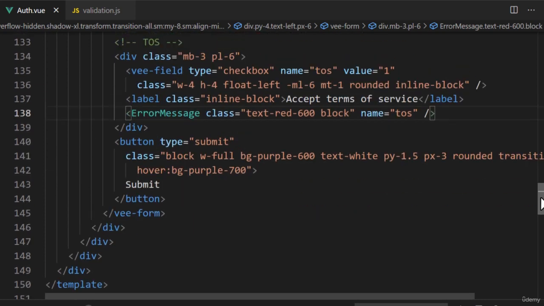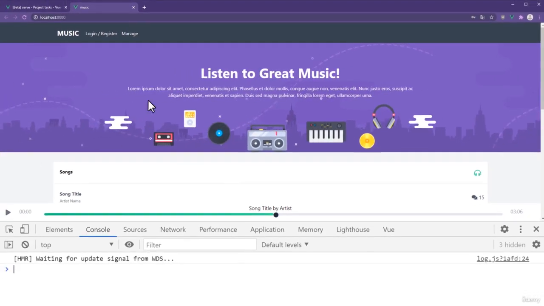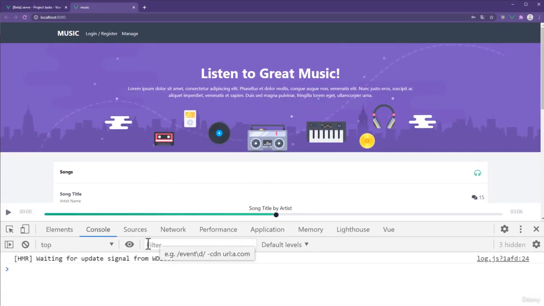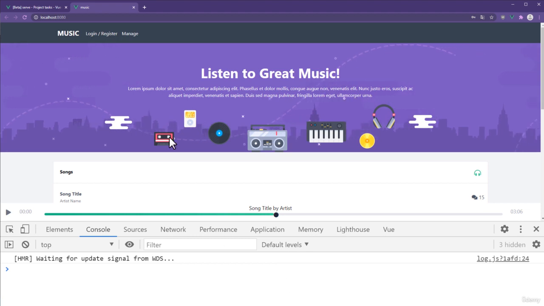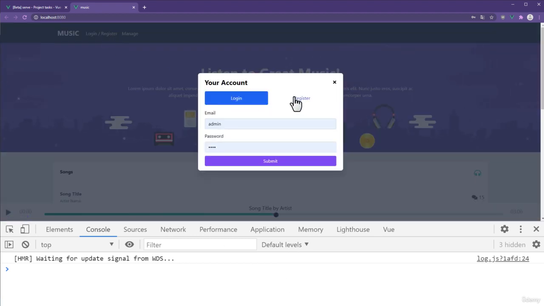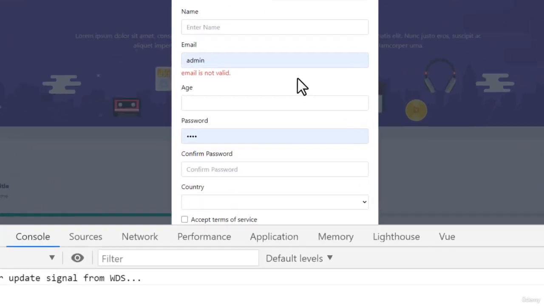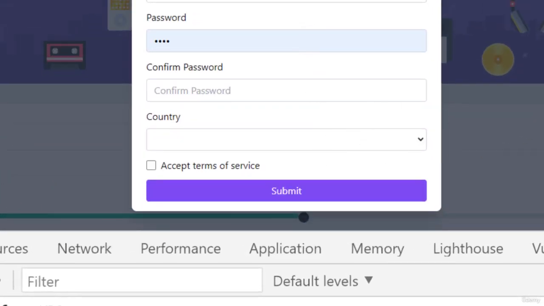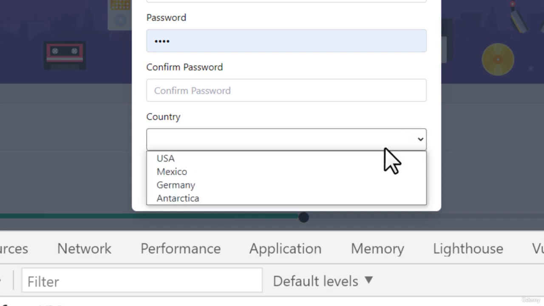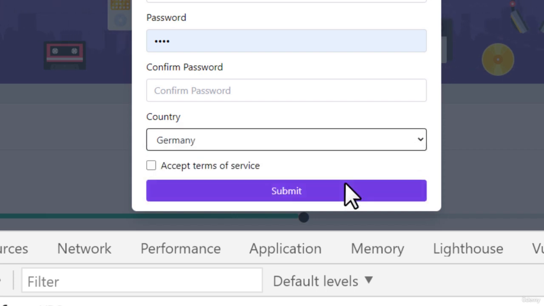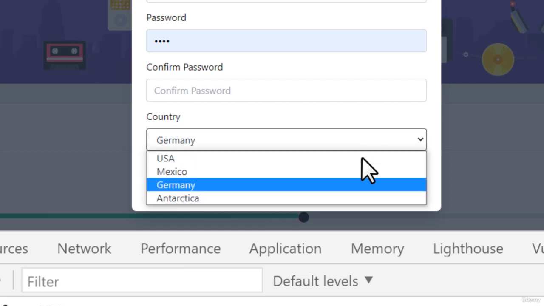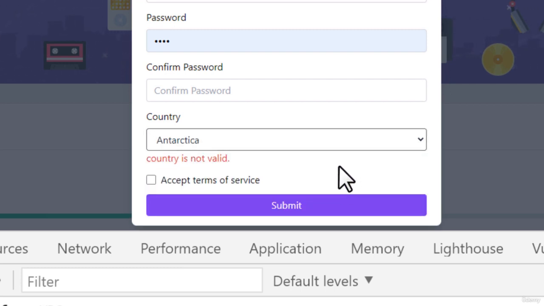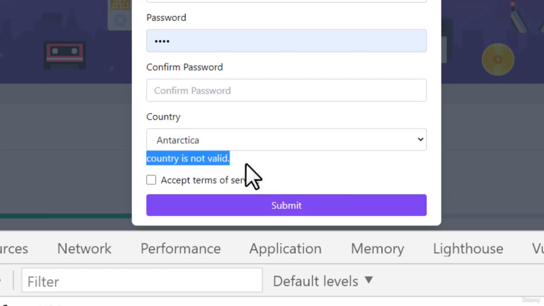Let's test the validations we created for the two fields. Switching to the browser, we'll check the console for any errors. There aren't any errors so far. Next, I'll test the country field. By default, it won't have an initial value. If I were to change the value to Mexico or Germany, then nothing happens. However, changing it to Antarctica will break the excluded rule. It'll output an error. This is the exact behavior we were looking for.